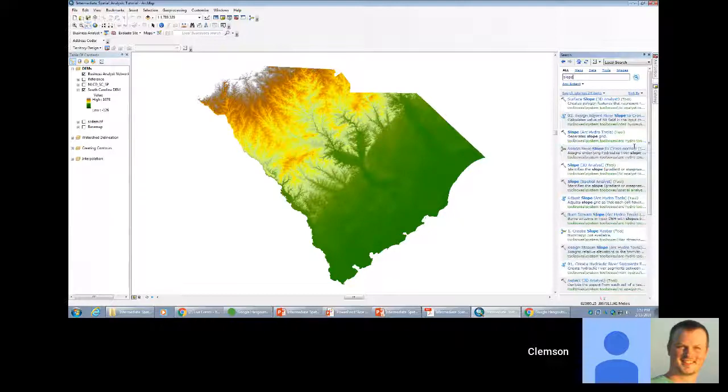And I'm looking for the Slope Spatial Analyst tool. So go ahead and click on that. And do you all get an error? What is it telling you? Right, so it's giving you an error that there's no license.